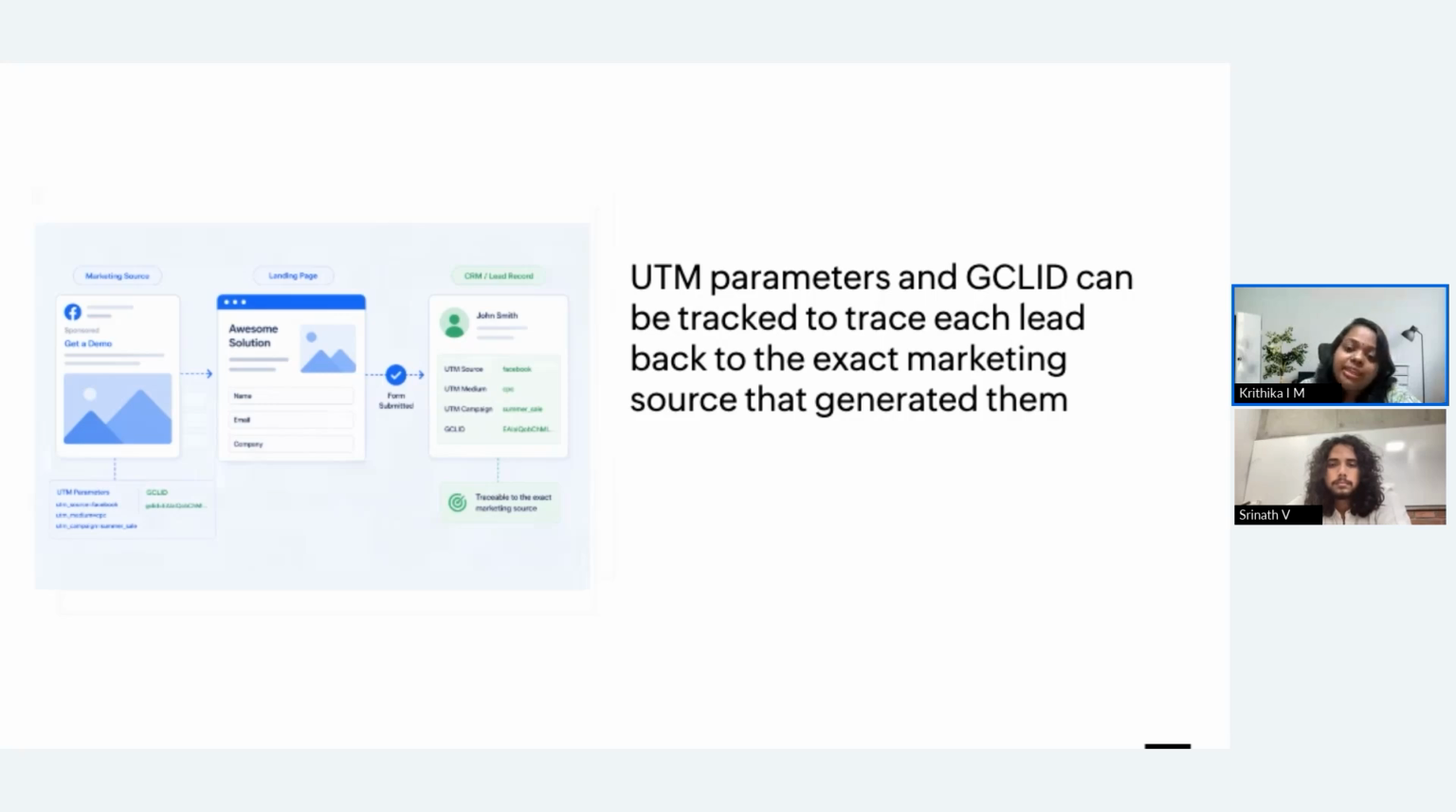So now that we've seen how leads are captured through landing pages and pushed into CRM, the next step is obviously understanding what happens to the lead once it enters your CRM. So now I'm going to hand off to my colleague from Zoho CRM, Srinath. He'll be walking you through the process.